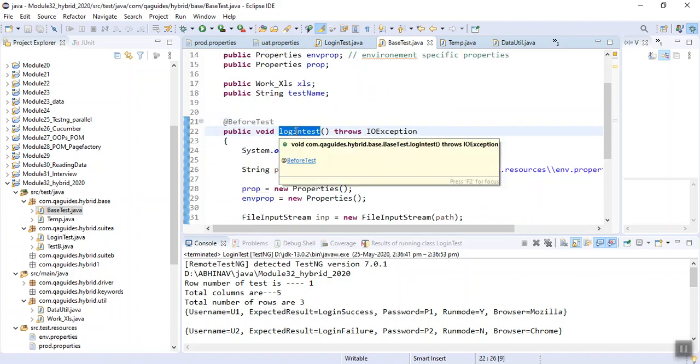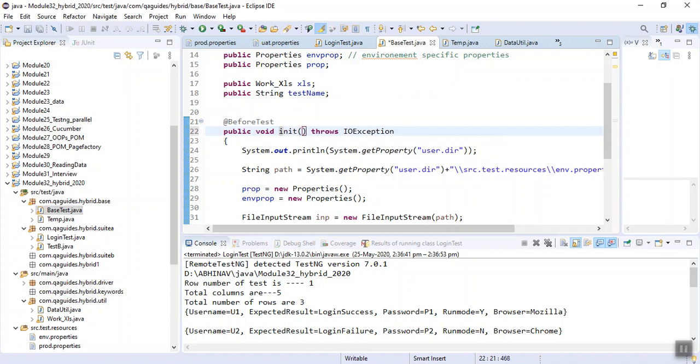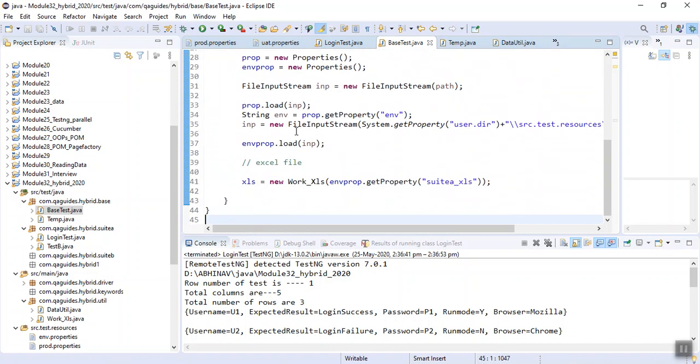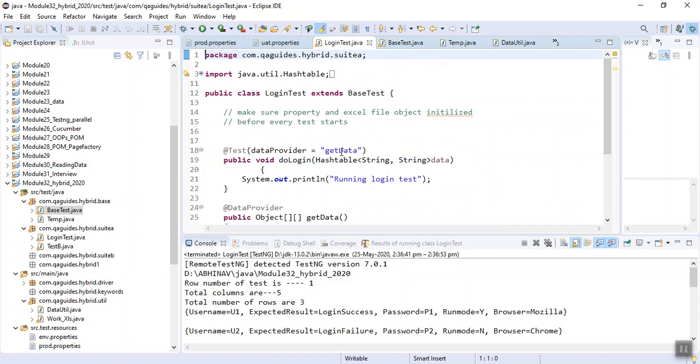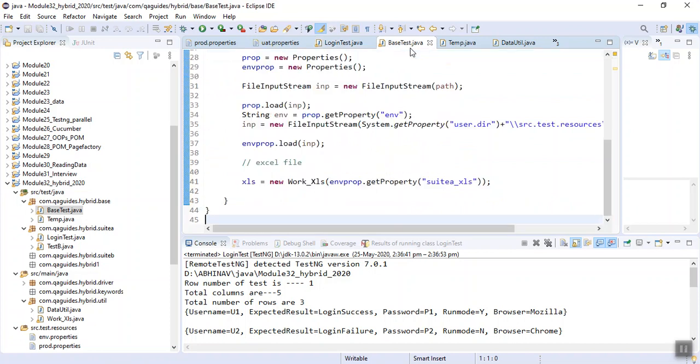This is my init function because it is used in initialization. I had given it wrongly. This will be called earlier and we need to call it everywhere. I don't know how I mistakenly wrote it here, but in my base test, this is my init function because it is doing all my initializations.